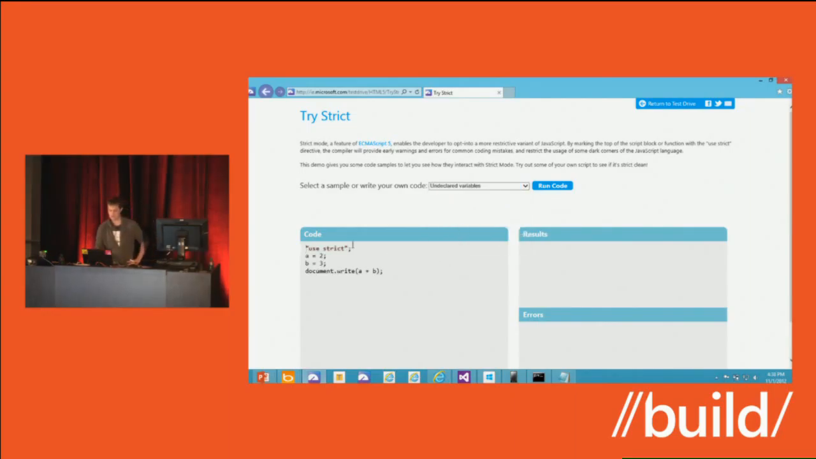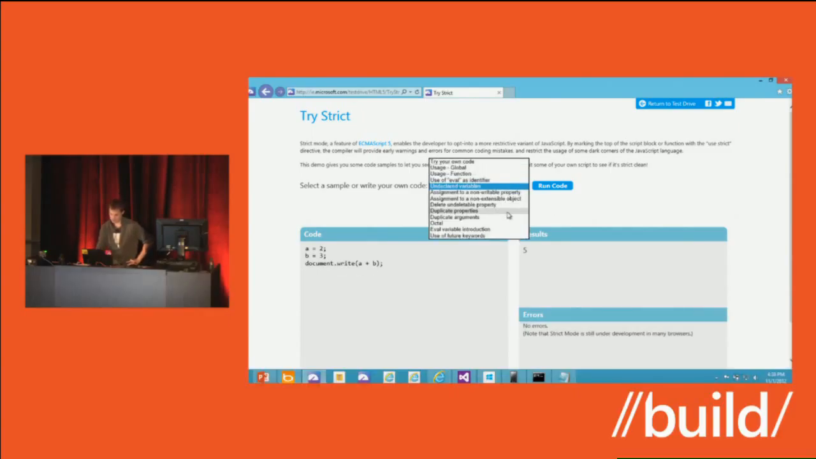So here we go. We have "use strict", and we saw that if you try to assign to an undeclared variable, that's going to produce an error. And of course, if I remove the "use strict", we'll see that when I run this, it does not produce the error. This is the kind of thing that we can catch. You can go through here and look at some of the different things that are enabled with this.